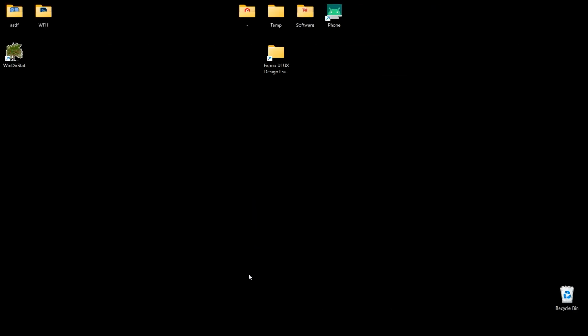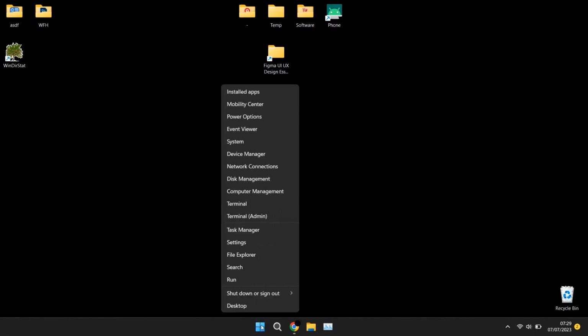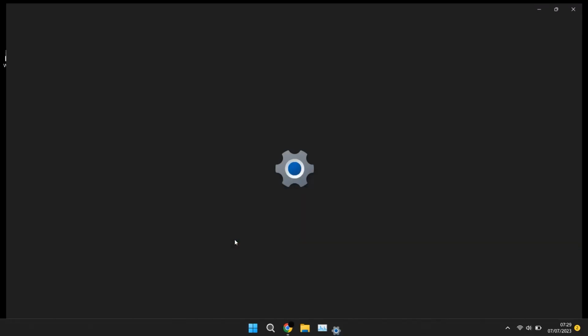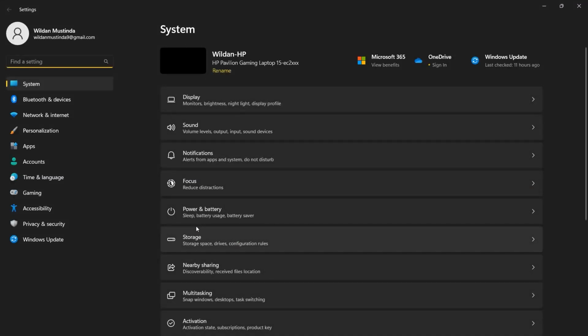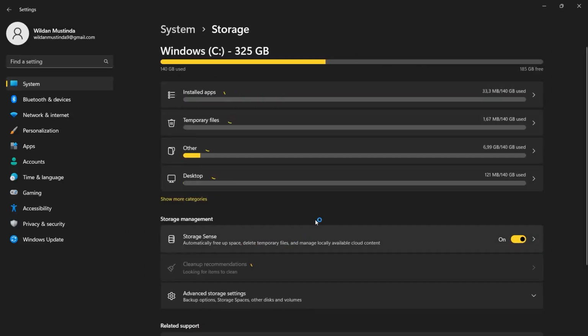First, right click on your Windows icon and click Settings. Scroll down in System section until you see Storage. Click it and wait until it's done loading up. There are installed apps, other, temporary files, and desktop, but I think you should just go to installed apps and temporary files.